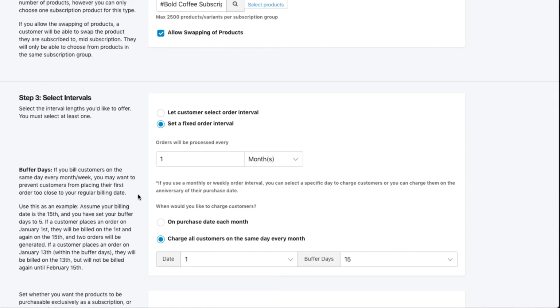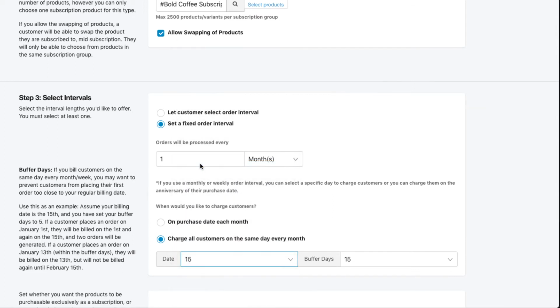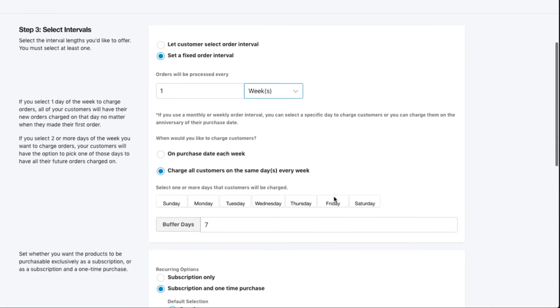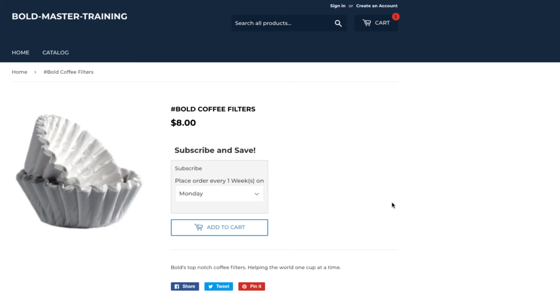Alternatively, you can choose to charge all of your customers' recurring orders on the same date, the 15th, for example. If you choose the week interval here, you can decide to charge your customer on a particular day of the week. Choosing multiple days will give the customer the option to choose between those days.